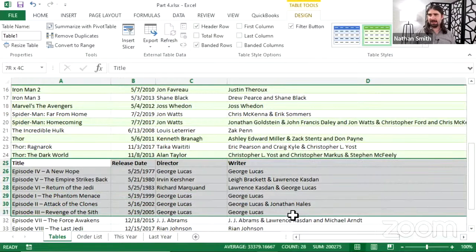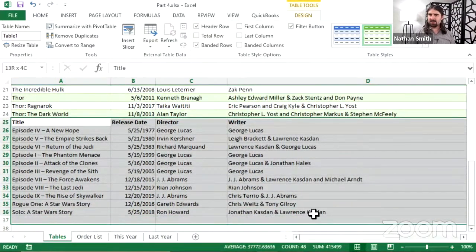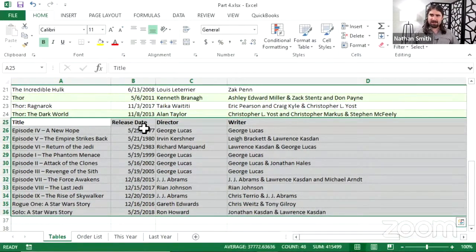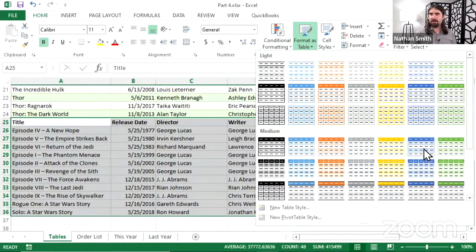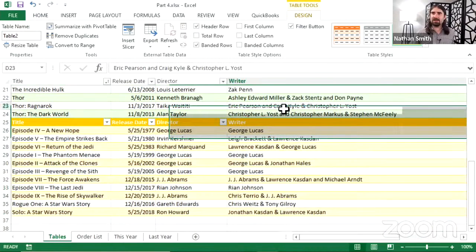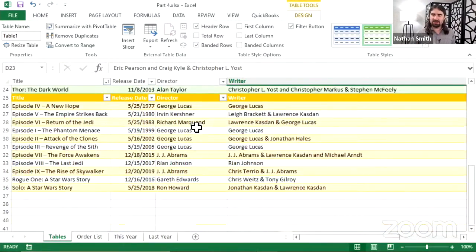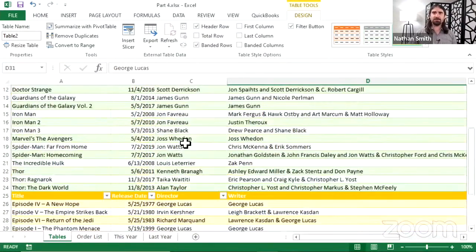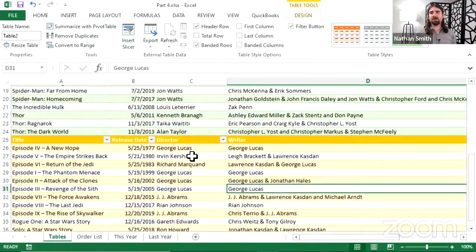If I want to, I can come down here. I'll select from cell A25 to D36, format as table, and then I'll choose, say, the yellow one. Click OK. And now I have two tables. I've got a Marvel table up here and a Star Wars table down here. Great. And of course, I can sort them independently.